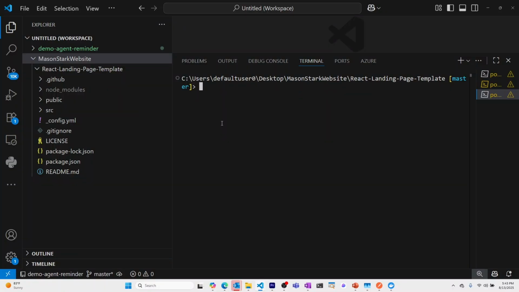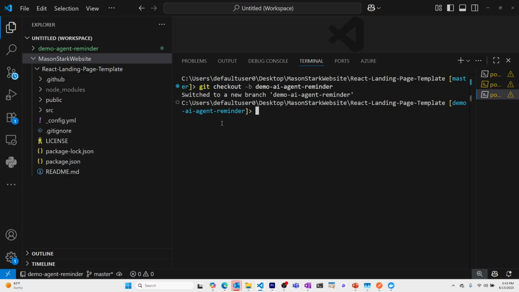I'm in Visual Studio Code with our Mason Stark website repo up, and now let's make a new branch for the changes we're about to make to the repo. Git checkout -b for creating a new branch, and we'll call it Demo AI Agent Reminder. Now we're going to start making changes to the Mason Stark website. Once we've made our changes, we'll push the new changes to this branch, open up a pull request, and merge it into the master.